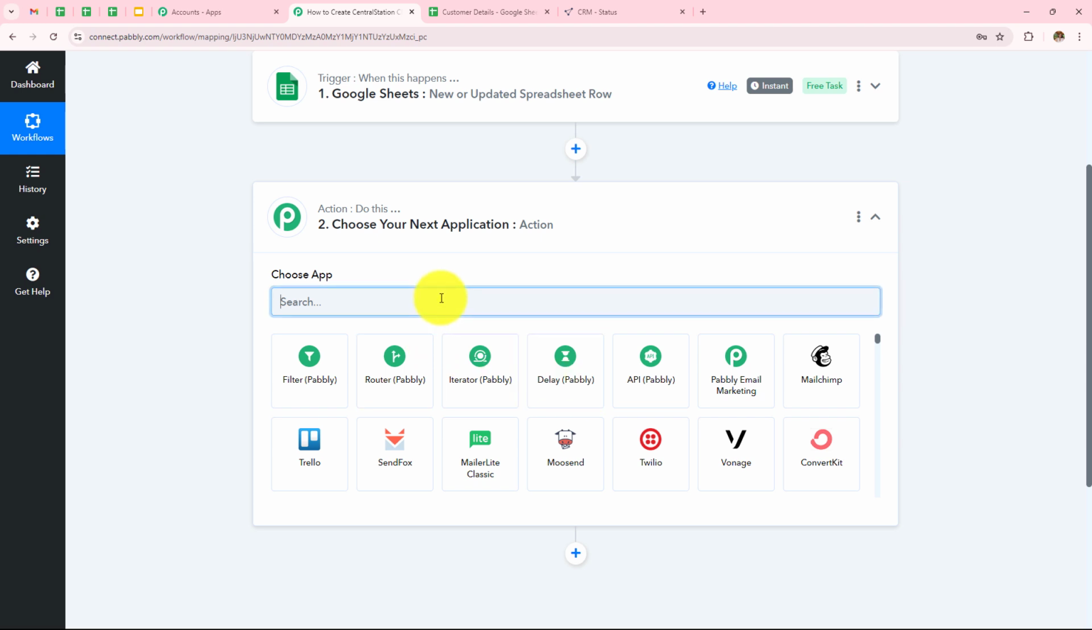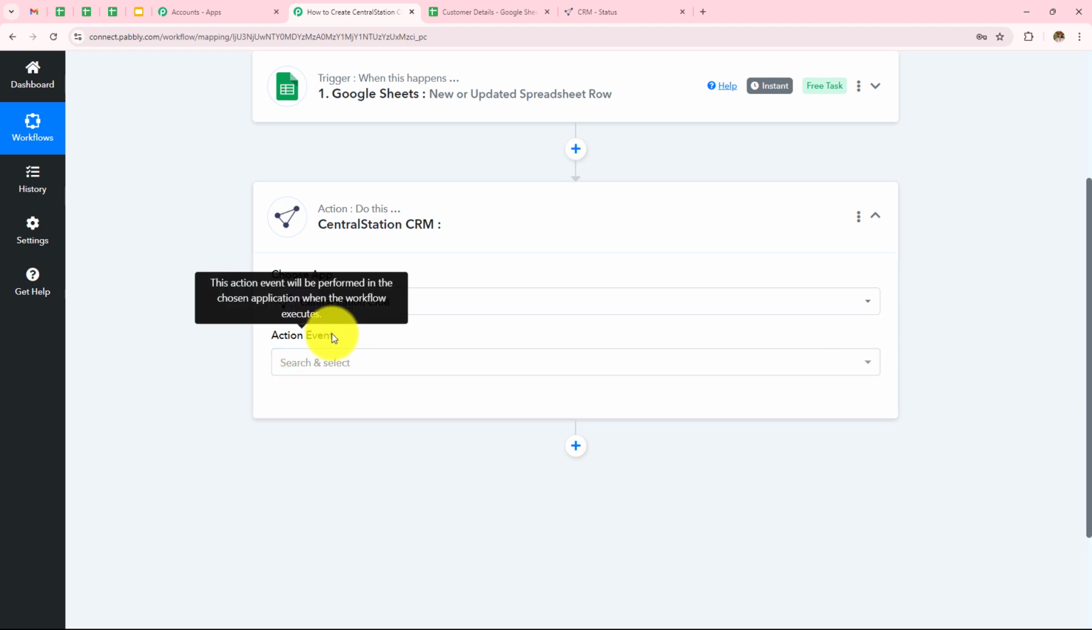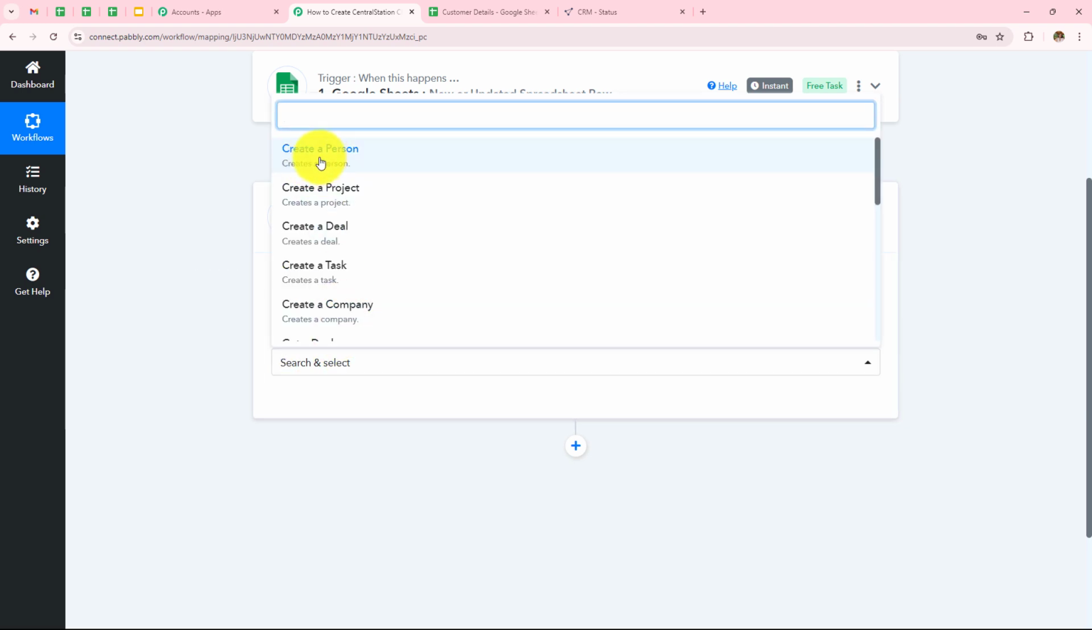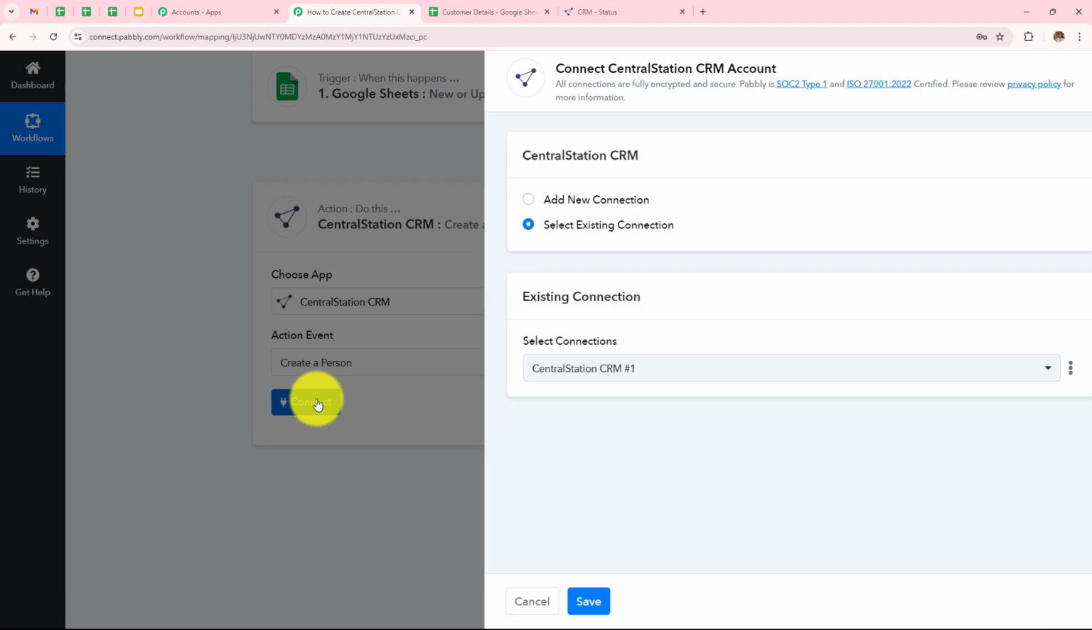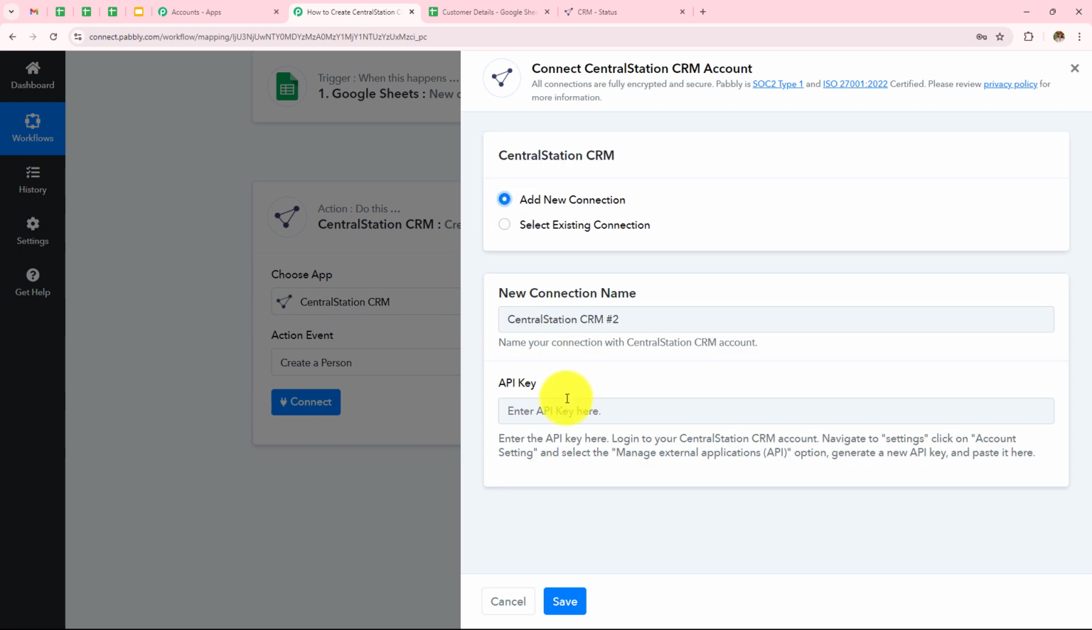We want to create a person in CentralStation CRM. So our action application will be CentralStation CRM, and our action event will be create a person. Now click on connect. If you have an existing connection, you can simply go with save, but if you don't have one, click on add new connection. And over here, I need to enter the API key.